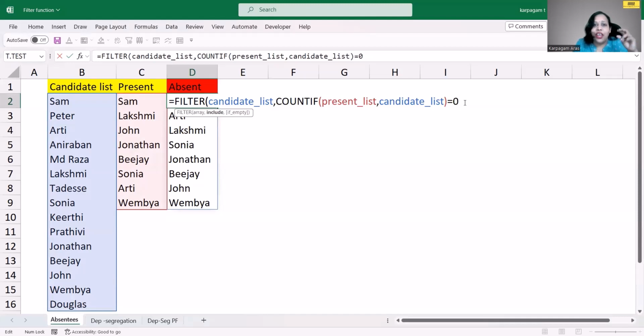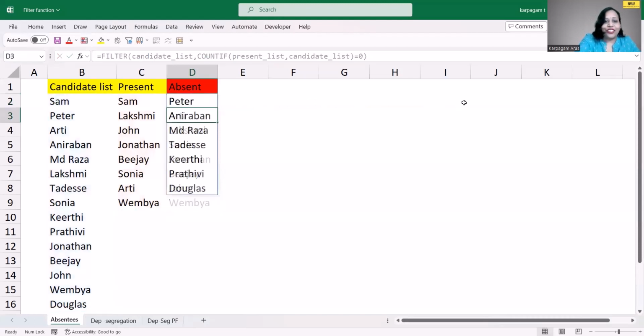This is the major function. COUNTIF will help you identify which names are not present from the candidate list, and the filter function will take out those names and give you only the absentees' names. Close the bracket and hit enter. Here you go. This function is so handy and easy to use.